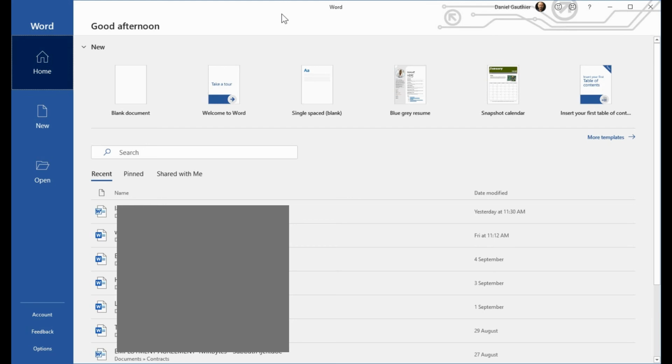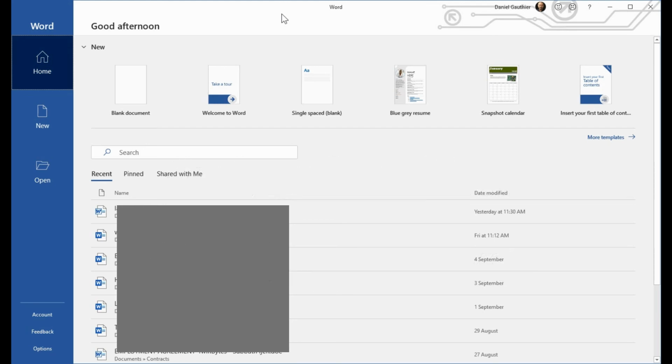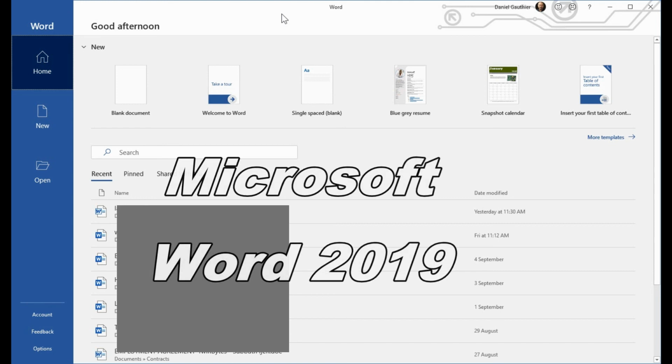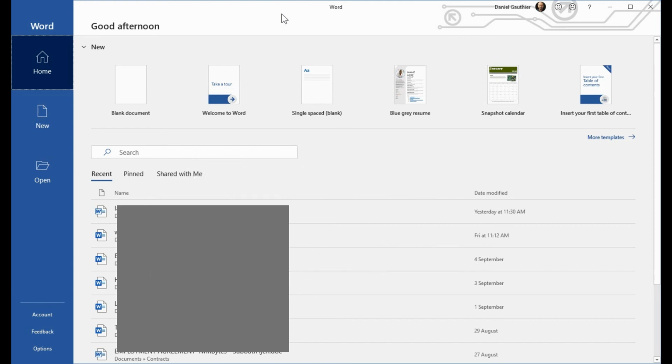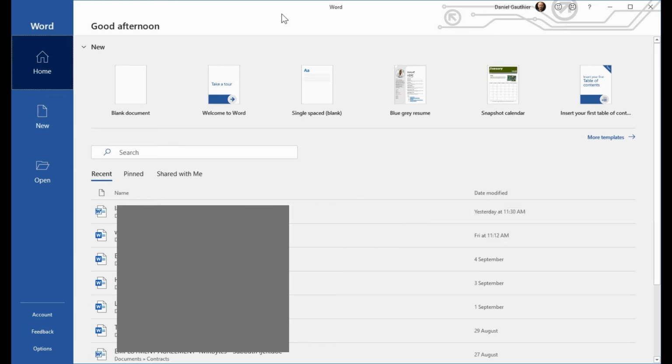This time on Microsoft Word, a little introduction to it. This is the Microsoft Word 2019, which is part of the Office 365 package. If you were to get the standalone version of 2019, it would be the same product, but with Office 365, you're constantly being updated.